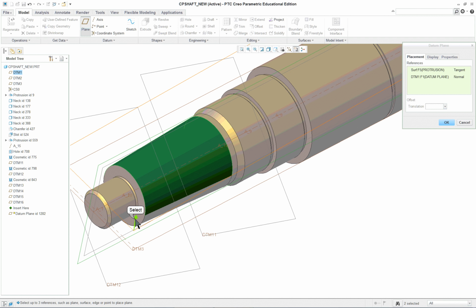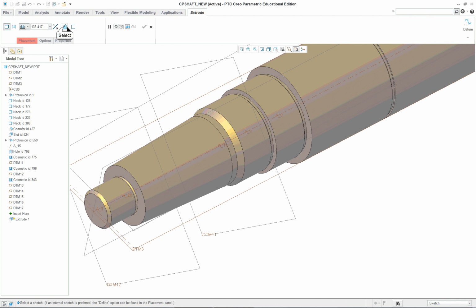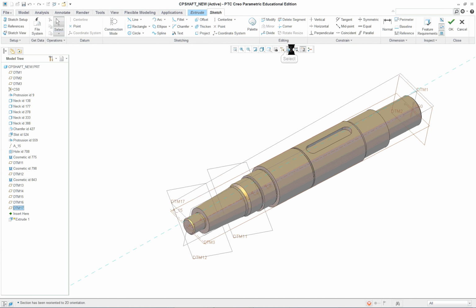Maybe we'll switch the direction of viewing here. Okay, or creation. And we're going to click on, we're going to deselect it, extrude, remove material, and then select the new datum plane that just went in. That should be datum plane number 17. And go into our sketch view.